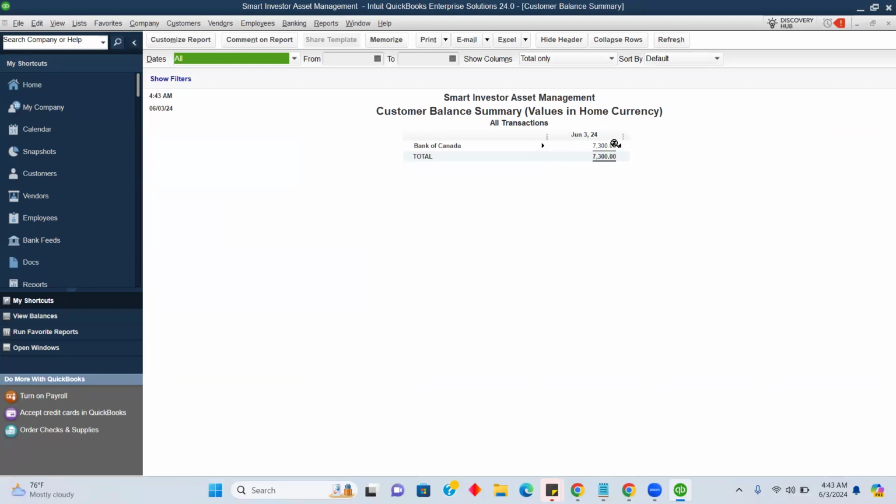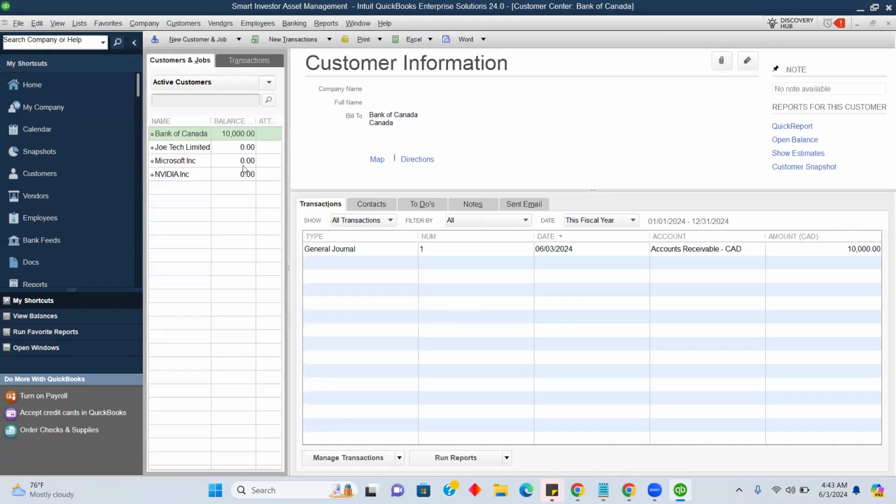So that means 10,000 Canadian dollars will give us 7,000 USD. So that is how to post the customer detail.